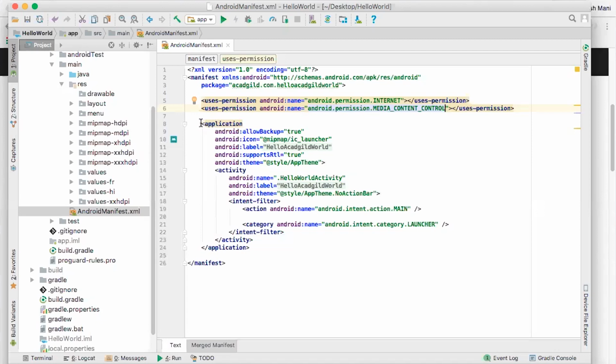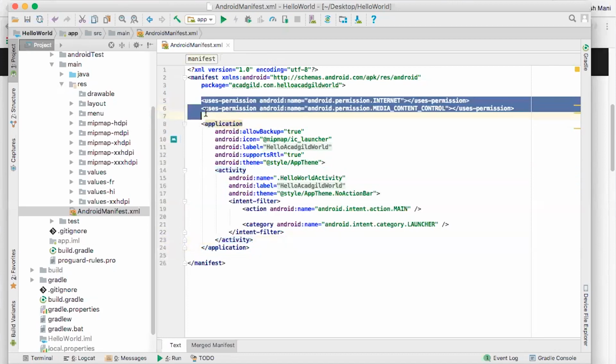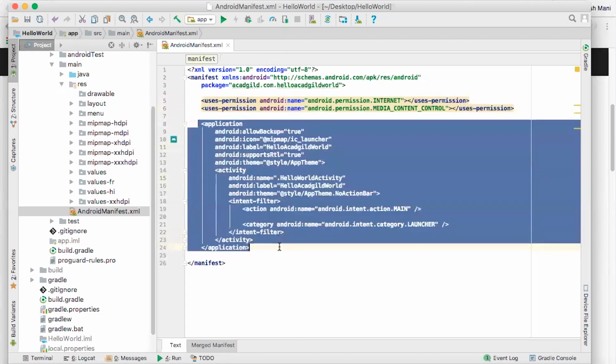This is your application tag. See, application start, application close. Here you are going to define the activities, services, components, and many things. With the permissions, you can also define the components. In the last class, I told you that Android has four components: activity, services, broadcast receiver, and content provider. Whenever you are using any of the components, you have to define it here in this application tag.